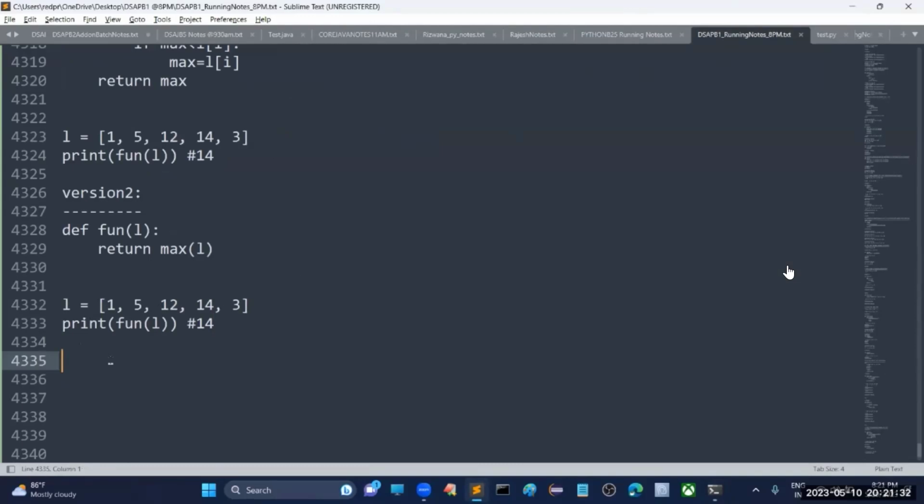Please confirm everyone. Is it clear up to this, whatever we covered in the programs? Yes, okay. Right. So what is the next program? The 12th program I'm covering. We need to find the second maximum or second largest element.